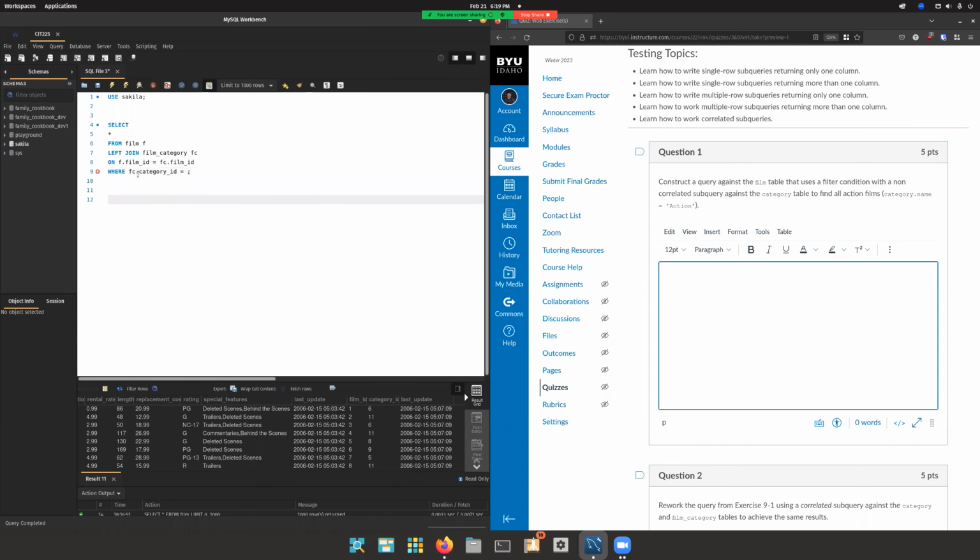So let's come down here because we can just write this one. And all we're going to do is we're going to select category_id. And just for QA purposes, I'm going to put name from category.